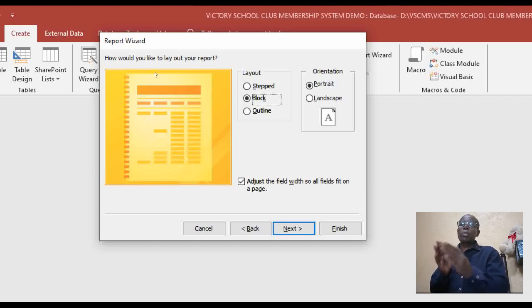Then there are times when you'll feel a report might have so many columns, and that is what will determine the orientation that you are going to use. Orientation can be of 2 types. Number 1, portrait, and number 2, landscape. Very good. Then we carry on, next.